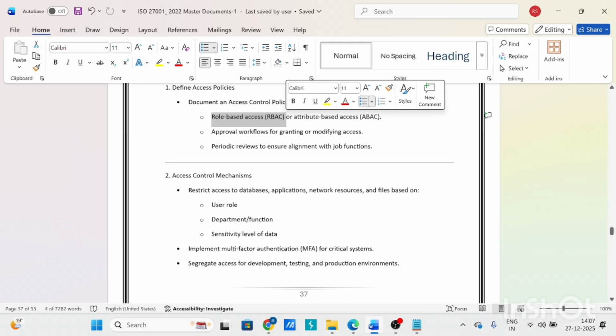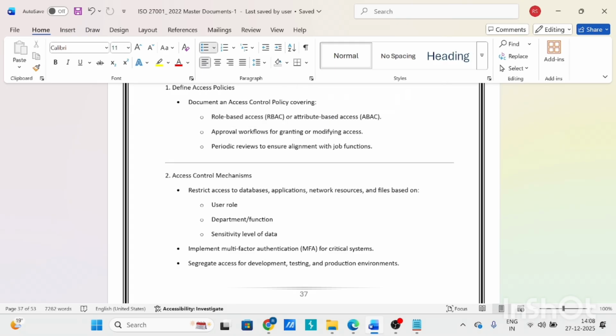These two, role-based access and least privilege, are the most commonly used for access control. In interviews, this question is very frequent: what are the mandatory access controls you will provide to your employees? So, least privilege and role-based access. Access control mechanisms restrict access to databases, applications, network resources, and files on the basis of user roles, department function, and sensitivity level of data.